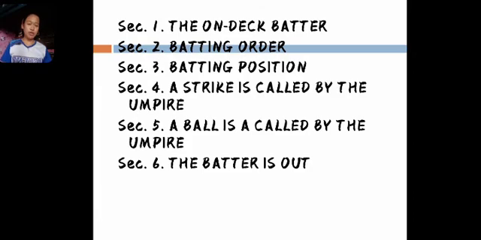Section number 3, batting position. The batter must take his position in the batter's box within 10 seconds after the umpire has declared play ball. The umpire shall call a strike. A pitch does not need to be thrown and the ball becomes dead. An offensive team member may not under any circumstances deliberately erase the lines of the batter's box at any time during a game. This includes a coach erasing the lines during the pre-game meeting. Section number 4, strike called by the umpire.